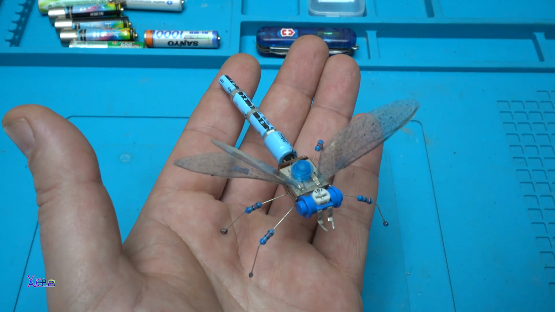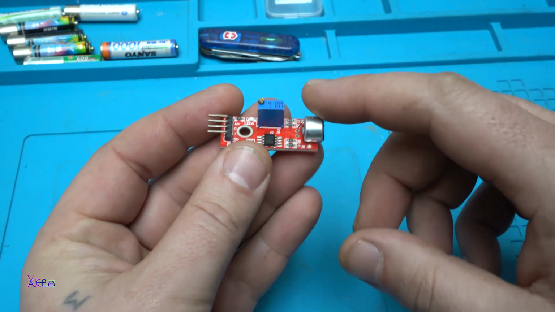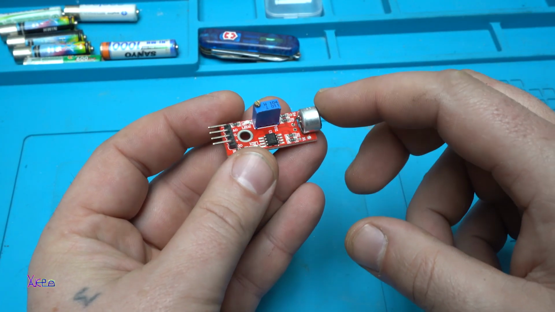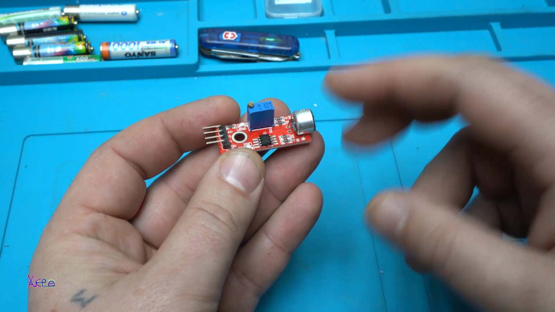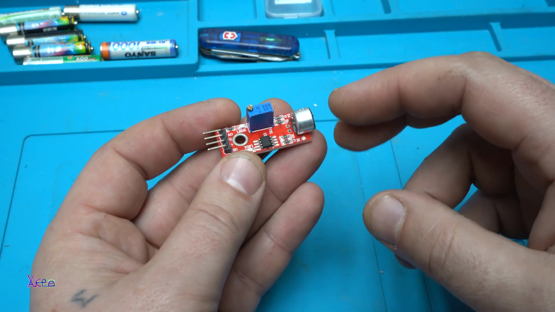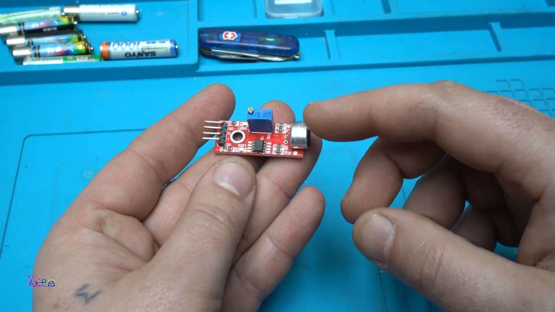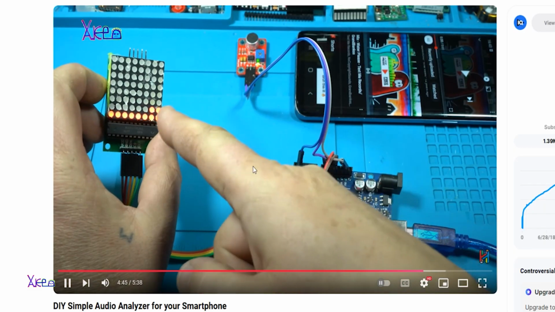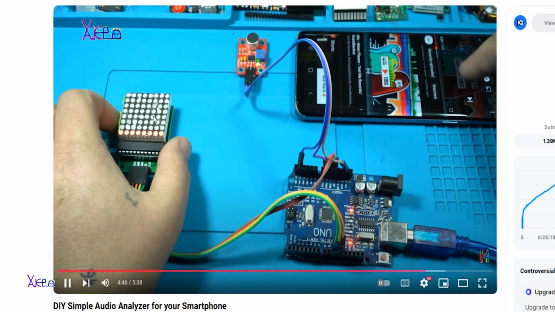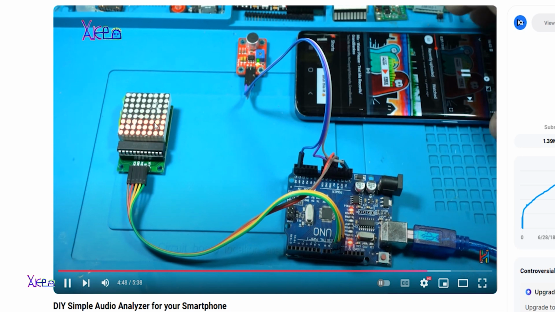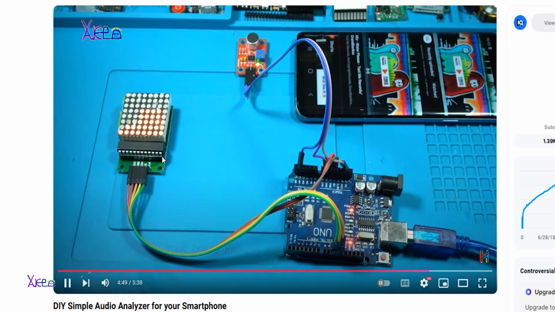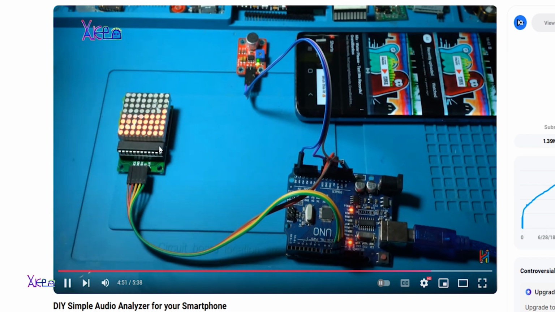Thank you. Now let's continue with the project. Using this cheap microphone module, now I'm gonna show you two simple electronic projects. And one is this DIY simple audio analyzer for your smartphone that I made a video project of a couple of years ago.